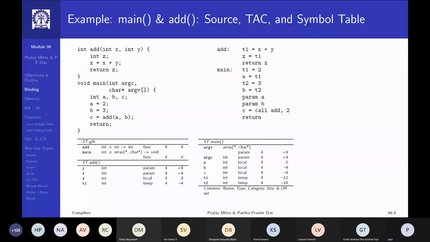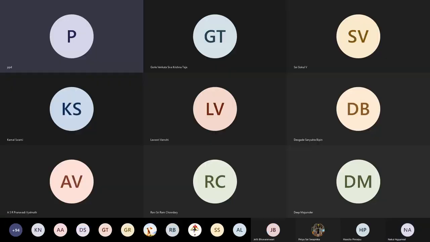Before I continue, let me stop and go back to you for a while, because I have bombarded you with a lot of concepts together in one slide. If there are questions, let me take them. Otherwise, I'll go deeper into the activation record.